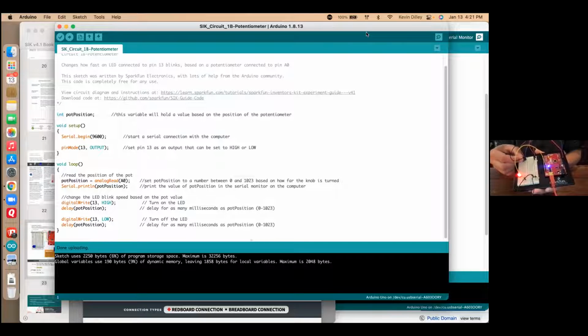And so this is one where we have something that's variable. In this case, the amount of current that's coming out of our potentiometer, and we can see that we can change the blink rate, essentially changing that delay in between when it goes on and off by doing that. And so that value is something that we can actually look at in the Arduino IDE.